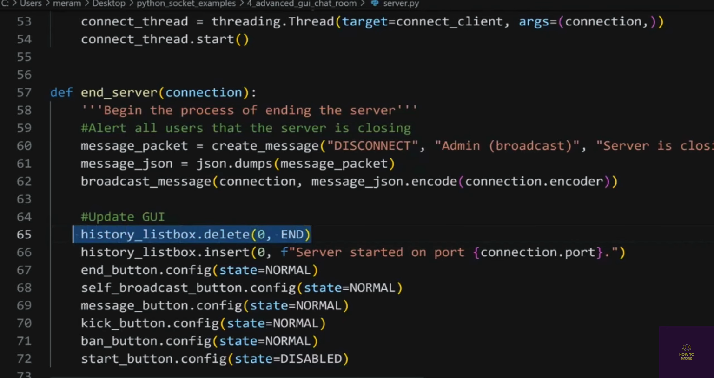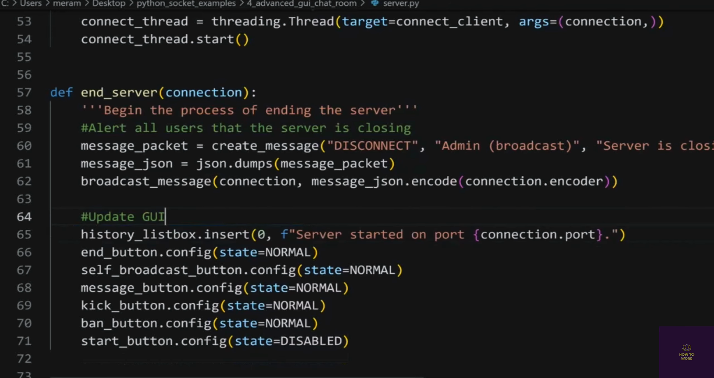I'm not going to do this history list box.delete 0 to end because we'll do that later. I'm not going to clear out. I want the chat history to remain open until I start another server. But here we'll put a message in, and I'll just say, so this says server started. I'll say server closing on port, and then wherever this says normal, I'll make it say disabled.